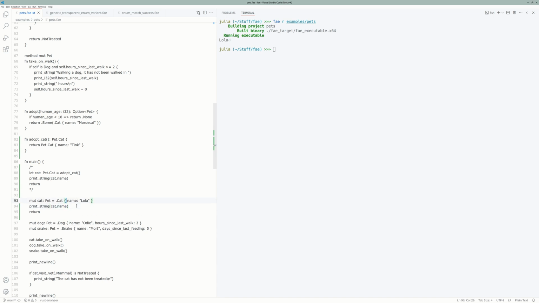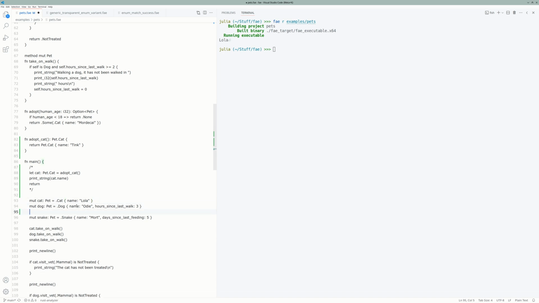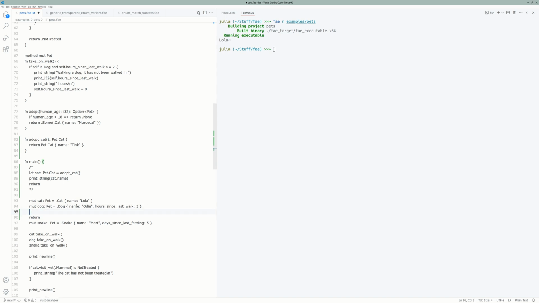I could, of course, do the same thing here. If I go here and I have the dog and I return and I say, I want to print hours since last walked. This is going to fail. Print I32. Again, actual printing facilities are my very next thing. But we could say dog.hours since last walk. And the compiler's going to be like, I don't know what you want. There's no field called that on this type. What are you doing? Cool.